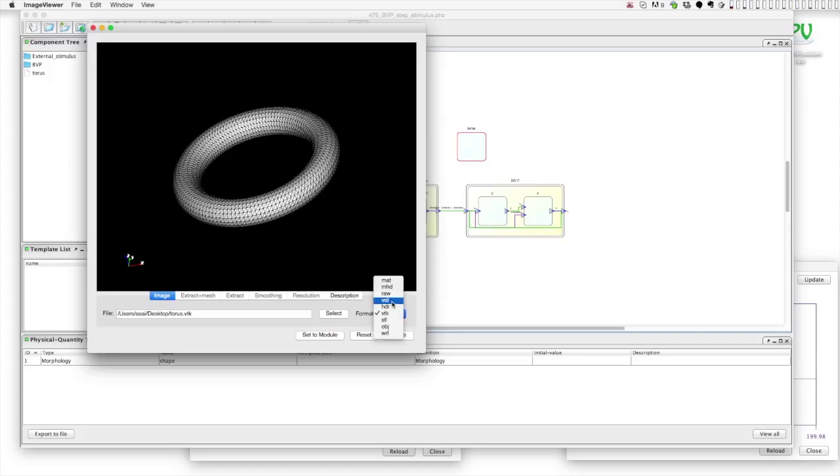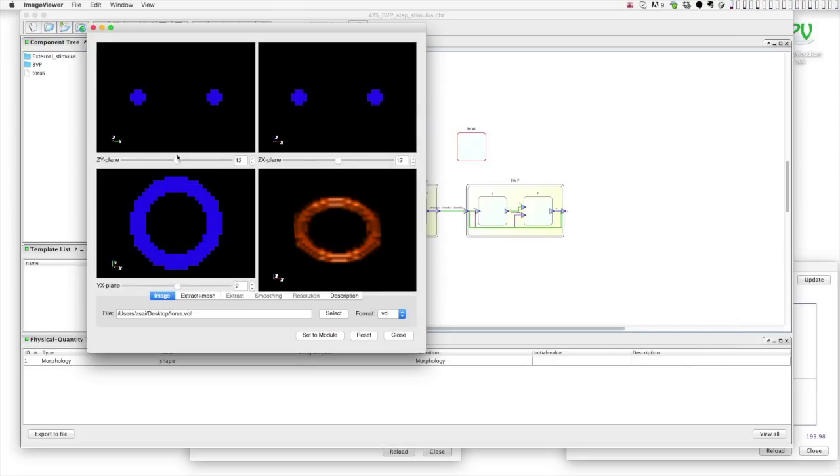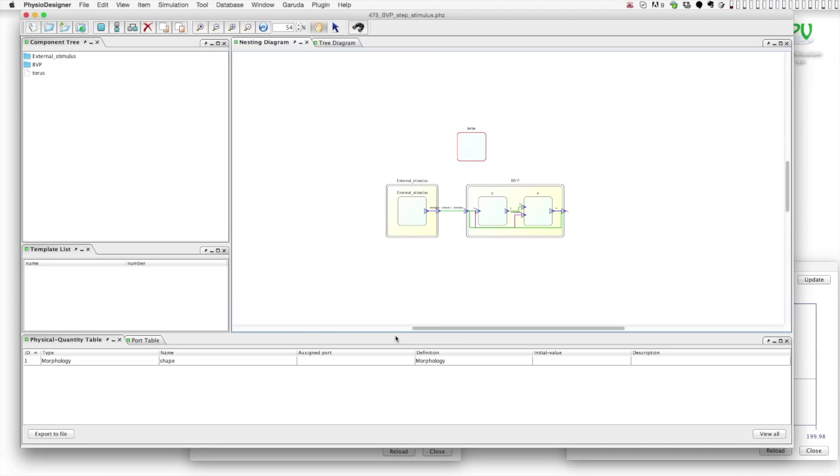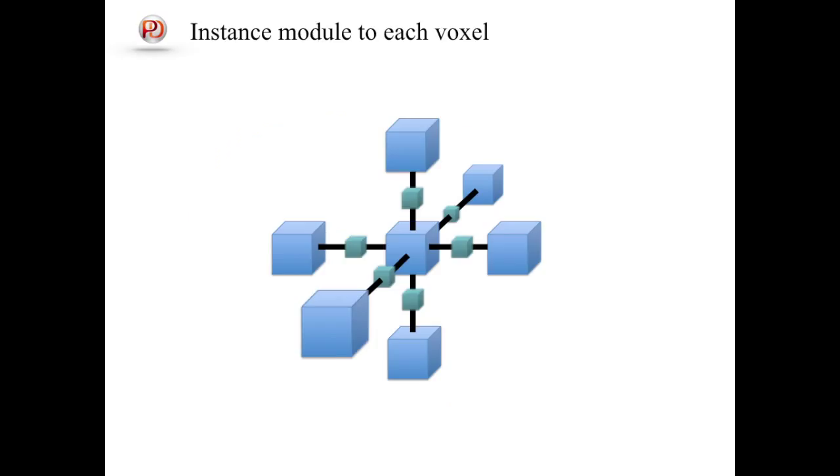Let's check the exported object. It's also possible to read vol format by image viewer. You see, it is a solid donut composed of many voxels. Principally, the ring model is created by replacing every voxel in the torus object by instance modules of the BVP module. One voxel has at maximum 6 neighbors.